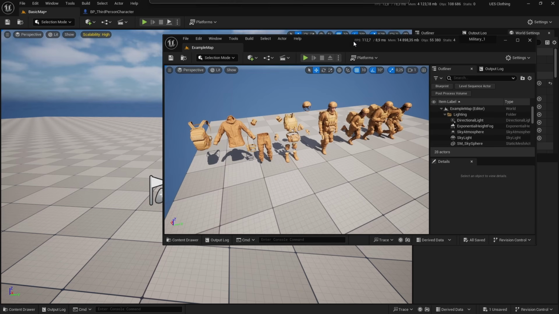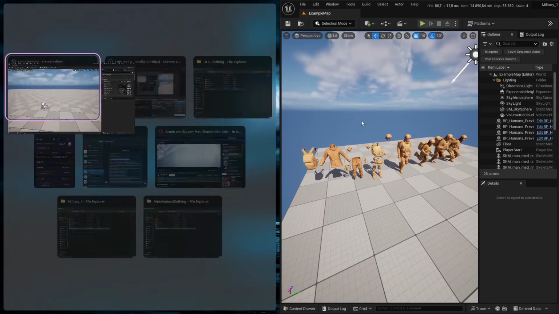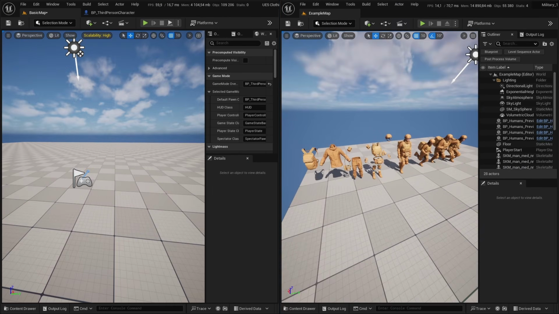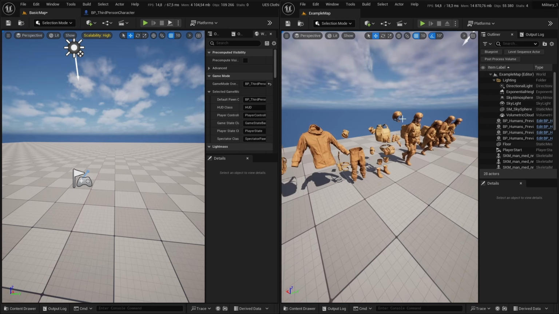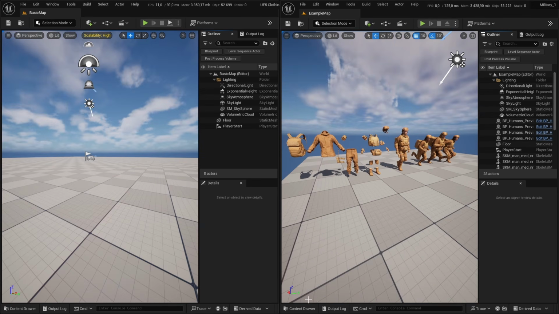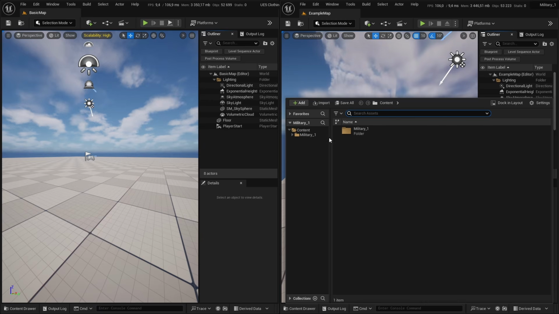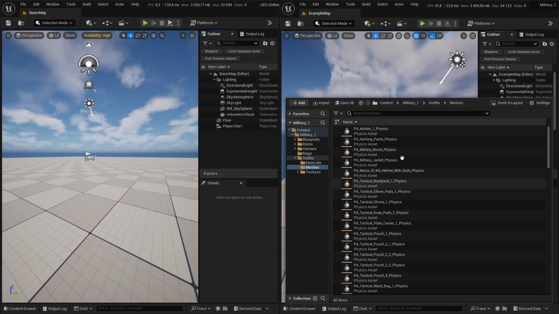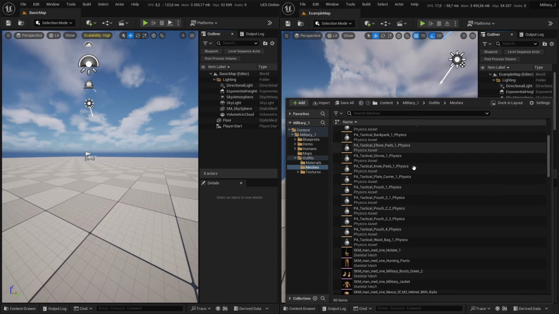I'll pull up this project containing military gear and split my screen to easily move items around. And we're going to migrate these assets. So navigate to Content Drawer, then to Projects, then to Outfits, Meshes, and select the necessary assets for export.